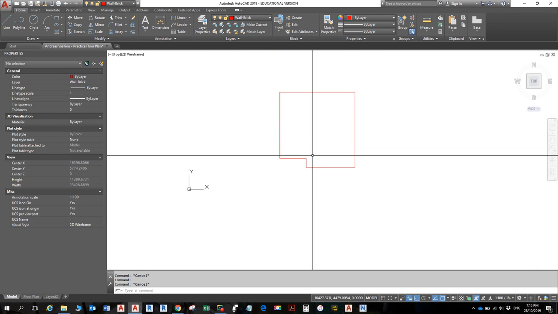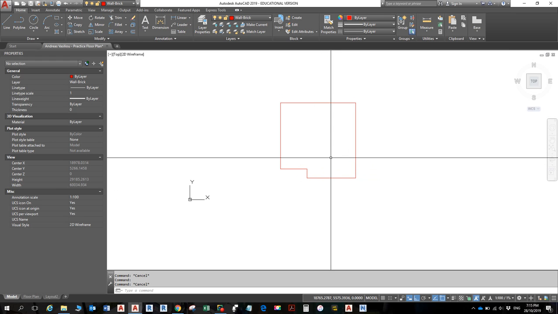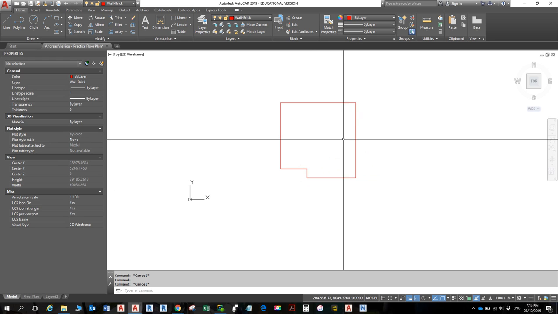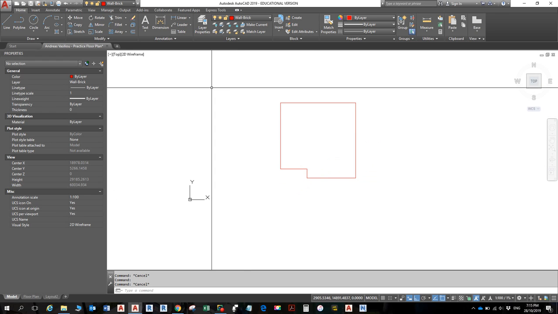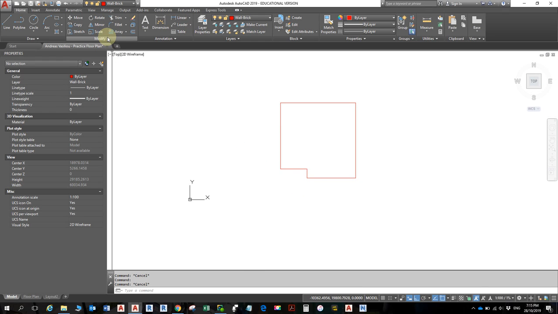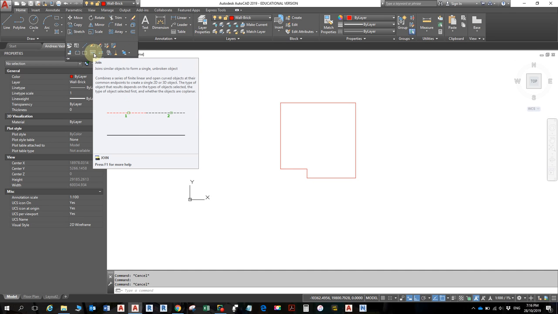All right, so what do we do? How do we join it up to be one thing? All right, so what you do is there is a command called join, or you can type in J, enter. Now the join command is hidden. That's why I just type J, it's much easier. It's behind this modify thing here. If you click modify, it's that one there. It's in the middle of the bottom row. So that's the join command.